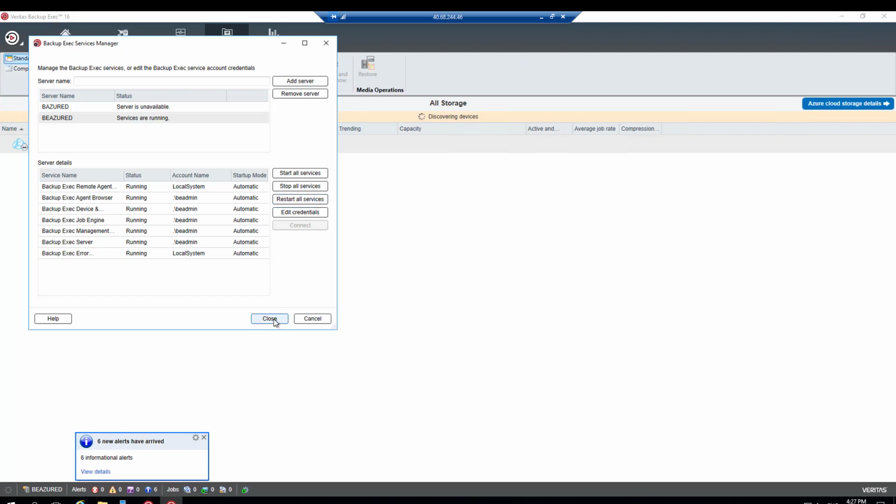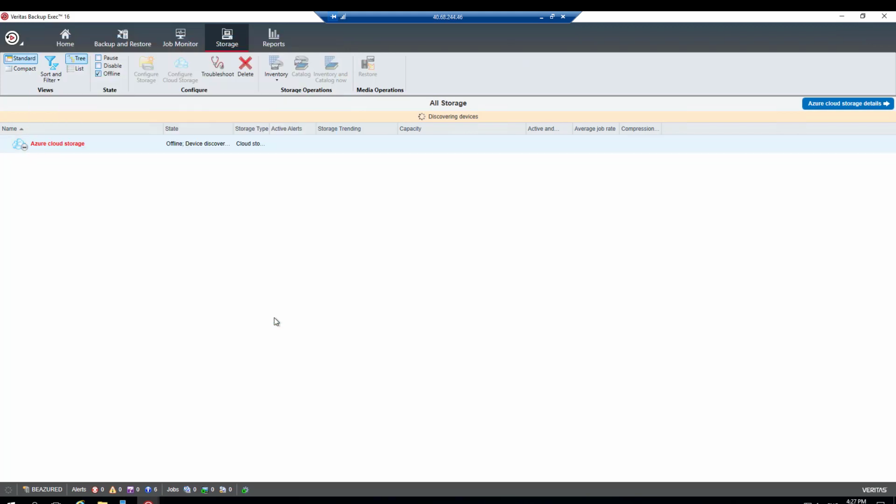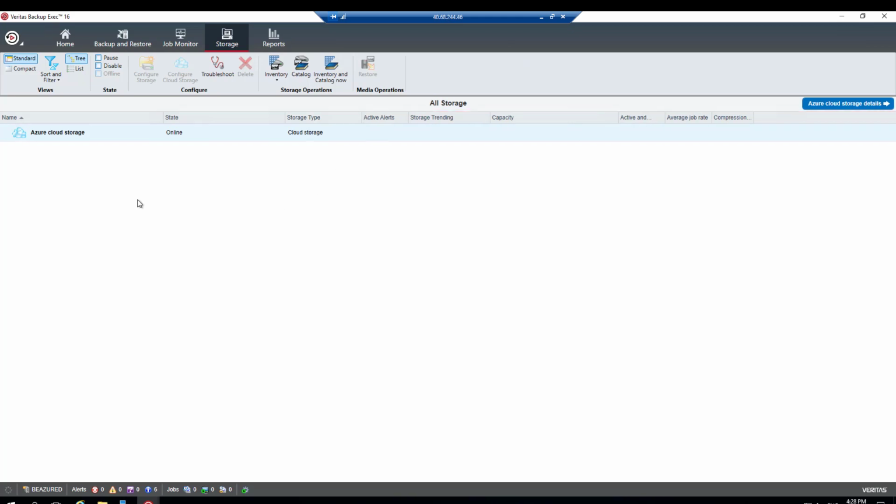We will let the services complete the restart and then close the Services Manager. In the Storage tab, you can see the status is discovering devices, and the device we just added is still offline. It will then go online while the status is still discovering for a bit longer before it completes. This device is now ready for use.